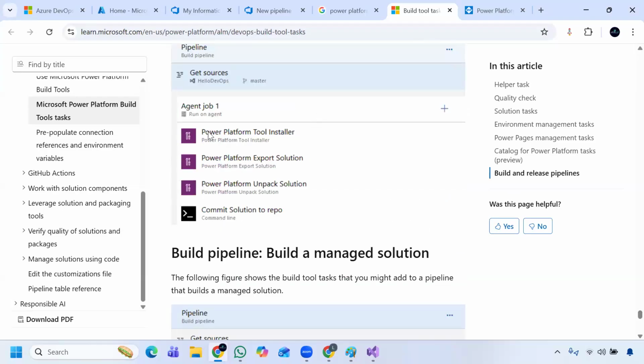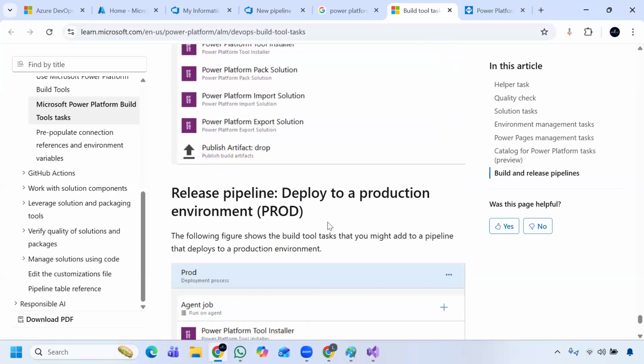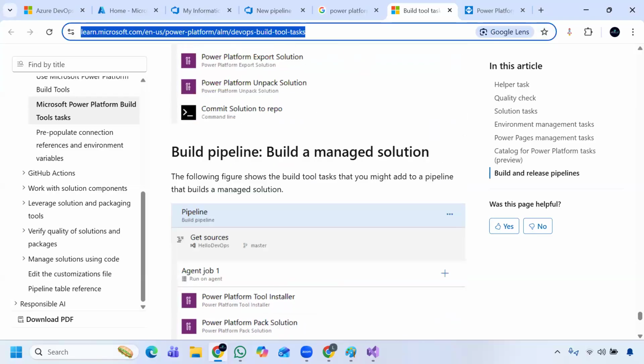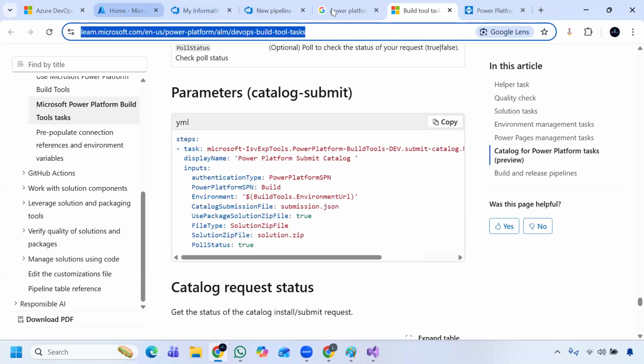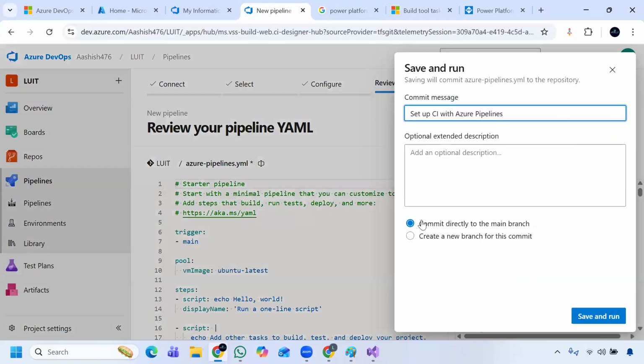Now, if you see Power Platform installer, Power Platform export solution, Power Platform unpack solution, Power Platform tag solution, like this, every task will be there. So what they will be doing, they will be building the solution with the help of this YAML script. Once the pipeline is ready, they will do the save and run. Save and run, they will choose the branch on which they want to run.